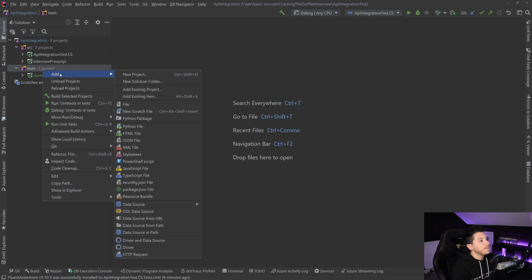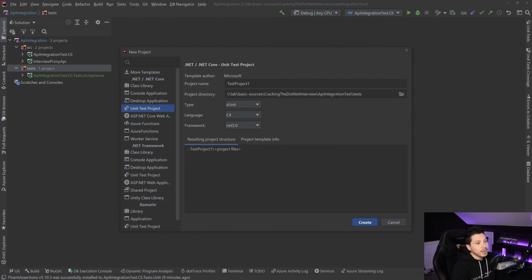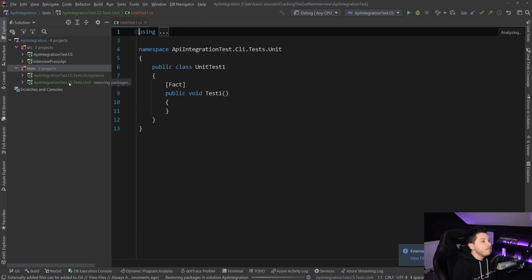Let me close that. I'm going to create a new project, and I'm going to name this API integration test, which is the name of the main project, .cli.tests.unit. That's going to be the name of my unit testing project. And I'm going to delete that class. We don't really need it.